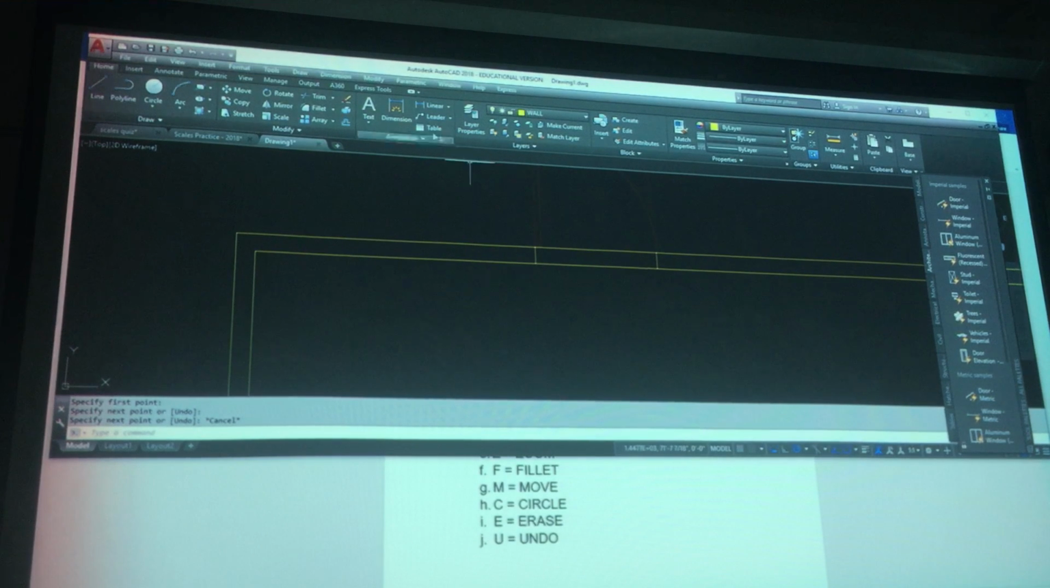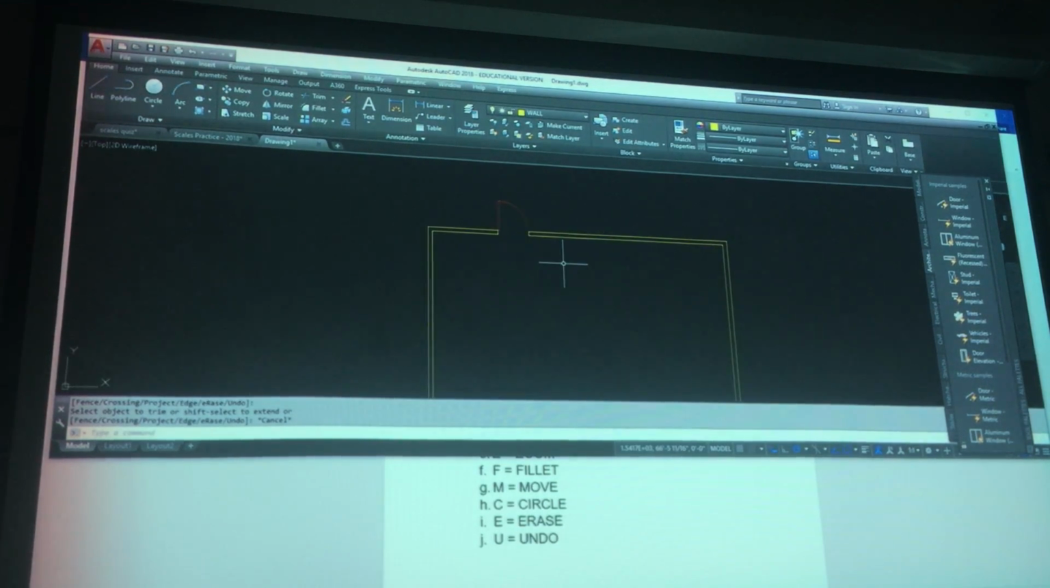So in the trim command, we start the trim command, and the trim command asks you what are your cutting edges. I click on this as a cutting edge, and that as a cutting edge. And then I right click my mouse and I can clean this out right there. That is a nice looking door.